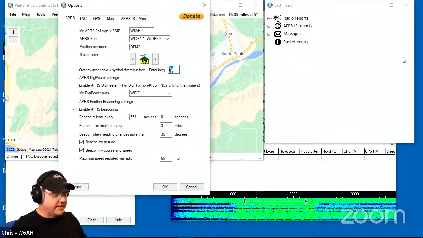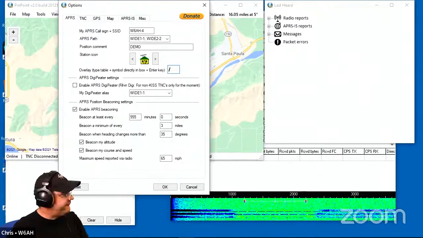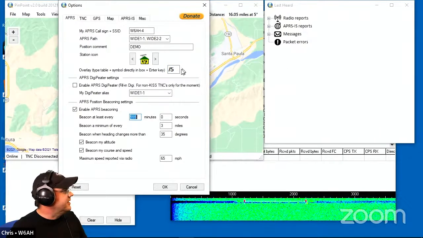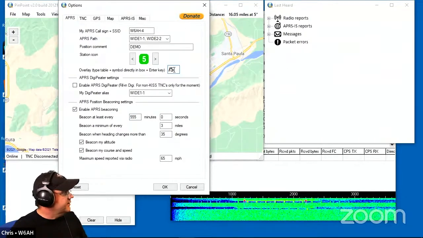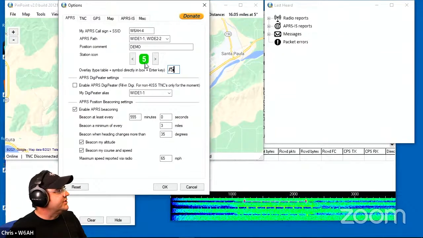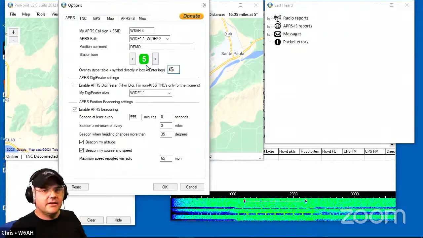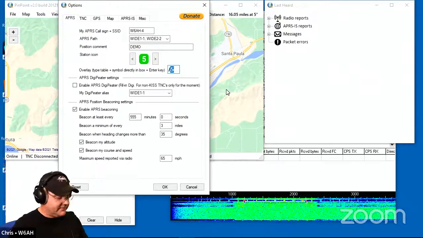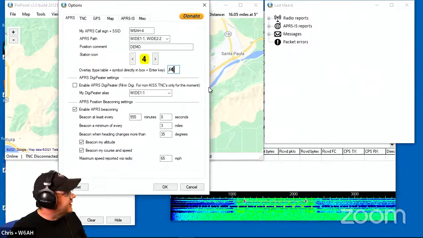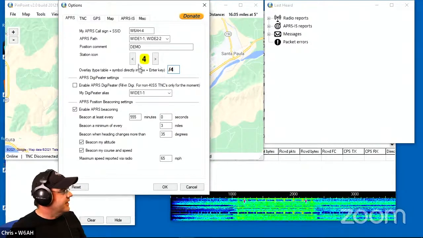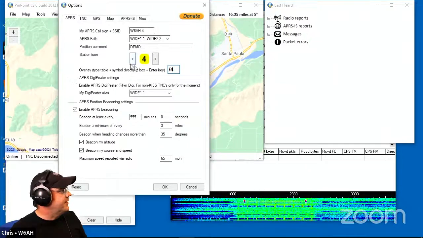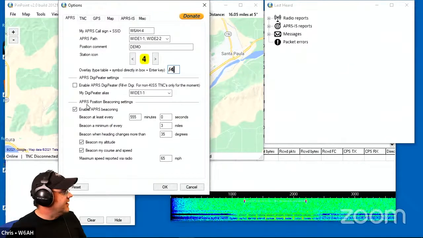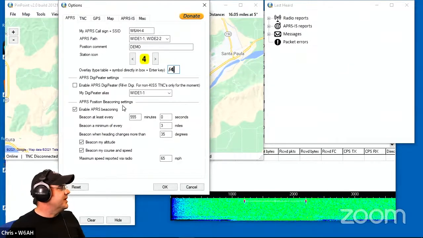If you type in /5, and then you hit the enter key on your keyboard, it will change your icon automatically for you and show you the status icon of 5 right there. Likewise, we could change this to maybe a status of /4, hit the enter key, and it changes that icon for me. So that is what you need to set up here at the top on the APRS tab. We'll skip the digipeater for right now and come down here to the APRS position beacon settings.